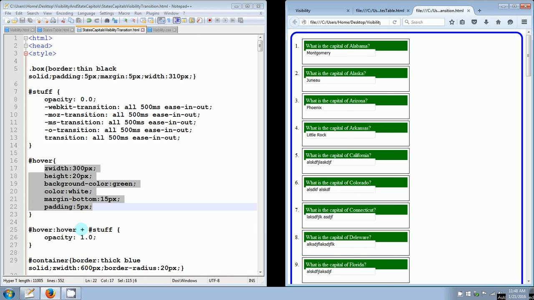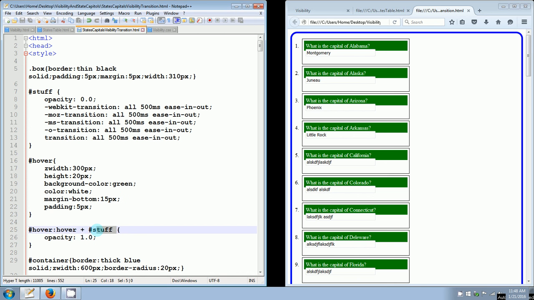Then I have this, and I didn't create this style. I found it online, and the way it worked was so neat I wanted to use it. ID hover, colon hover. So now whatever div has the ID of hover, when we hover over that div, we have plus ID stuff. So we have pound hover, colon hover, plus pound stuff. Both of those will get opacity of 1.0.